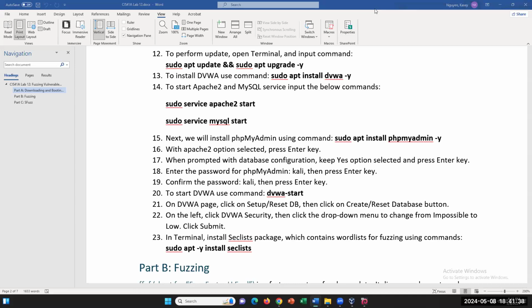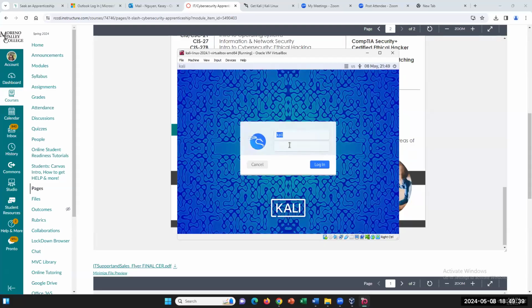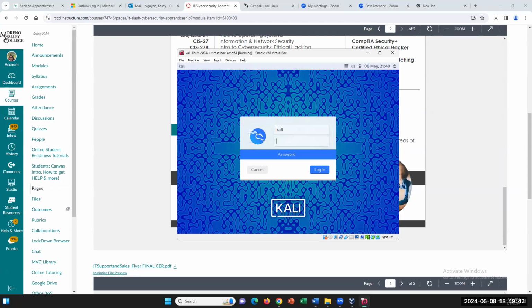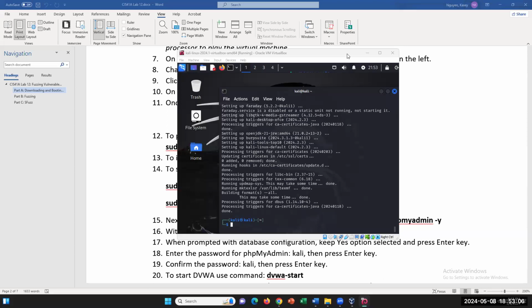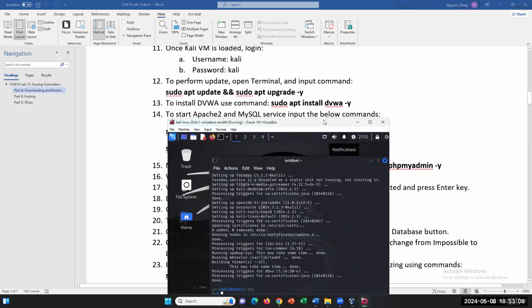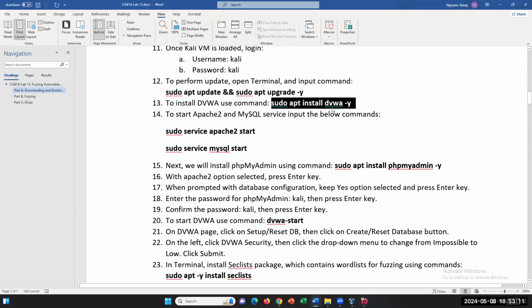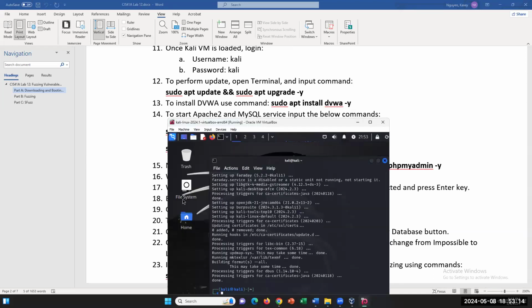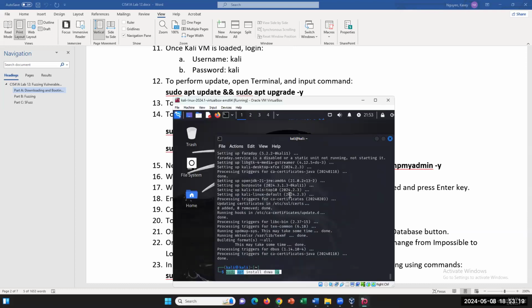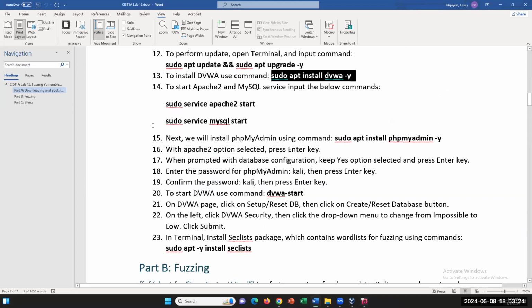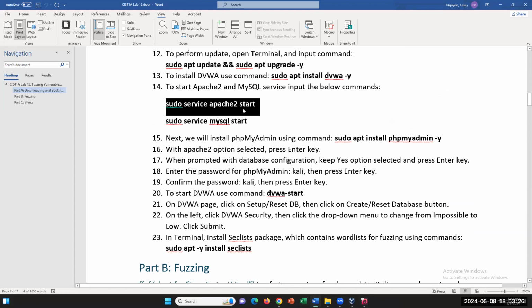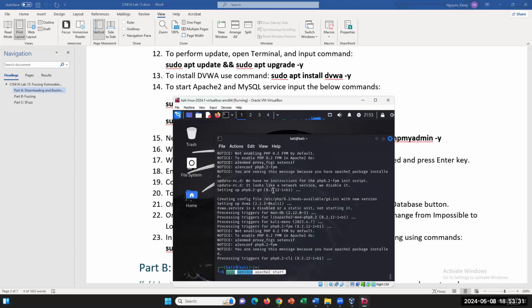Okay, so I'll pause. Let me resume. Okay, so once we update, we're gonna install DVWA. I'm still behind. I think most of you are ahead. So we're gonna install Damn Vulnerable Web App. Once you do that, we can start Apache. We can type in the command or copy paste it.